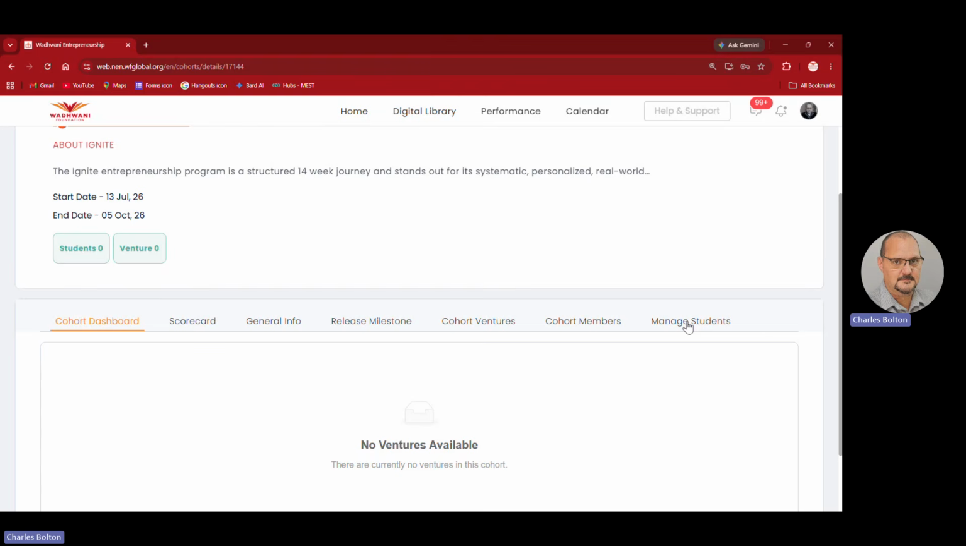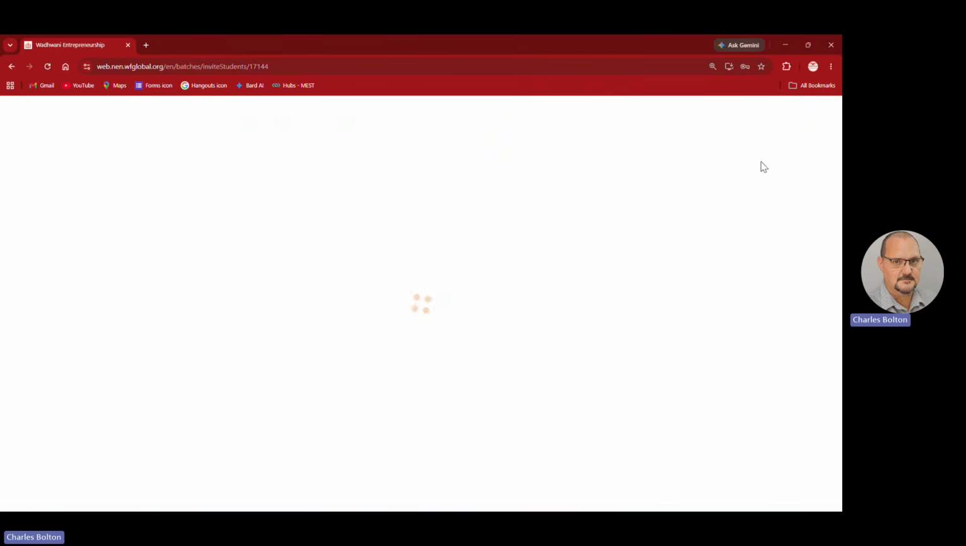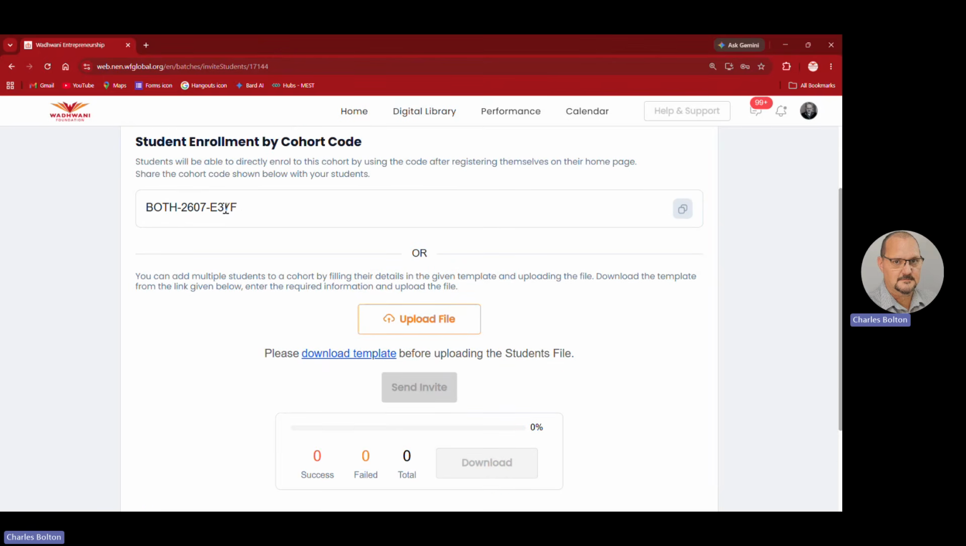to do it would be to click on Manage Students on your page there. Click on Invite Students. You'll see that you've got the cohort code there. You can keep that, make a note of it for reference purposes. The other way of inviting students, you will require that cohort code. You will need that because it's a little bit of a different process.